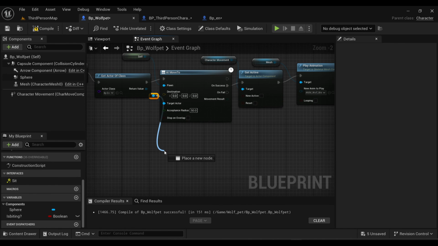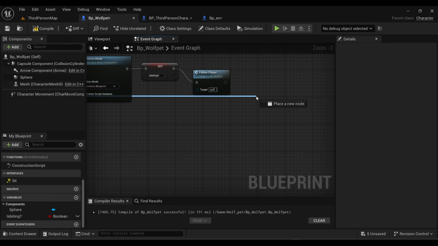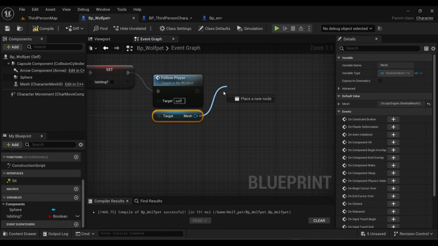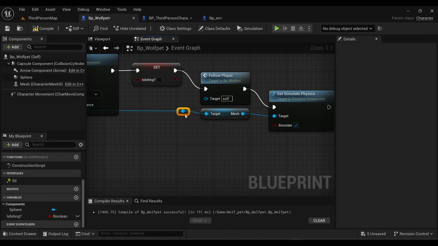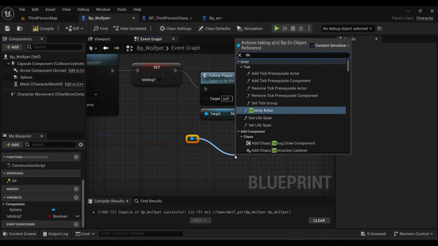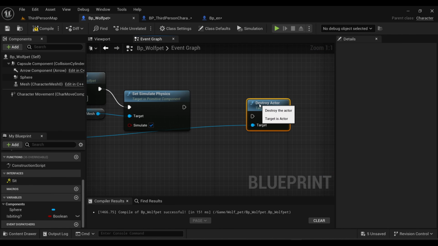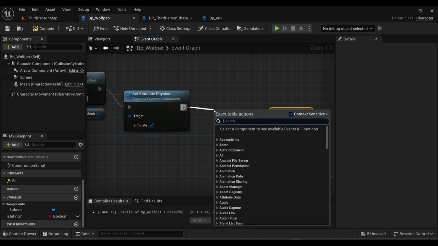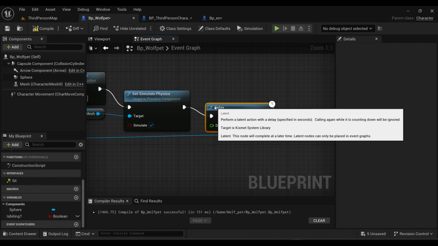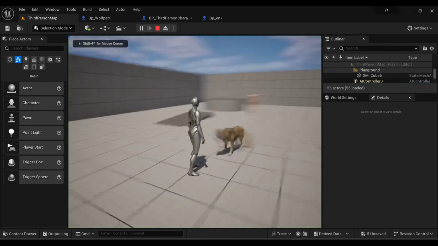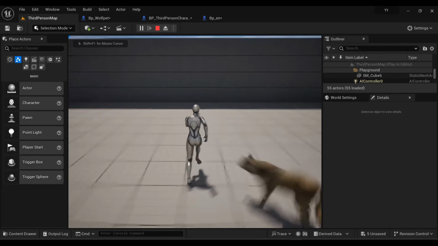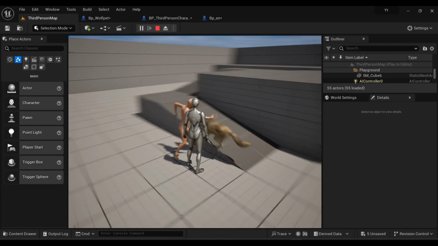So here from my return value I will drag a node, and here I will search for a mesh, and from this mesh I will search for set simulate physics, and I will connect it with this, and I will turn on the simulate physics. And again from this target value I will search for destroy actor. So after just simulating physics we can destroy this actor, and as usual don't forget to add this delay. So after simulating it will not directly disappear, it will take some time and then it will disappear. So you can adjust this value as per your need and connect it with completed. So we are all set. There you can see inside my game, whenever my pet is following me and whenever I overlap with him, my dog will bite him and he will just simulate the physics and disappear.